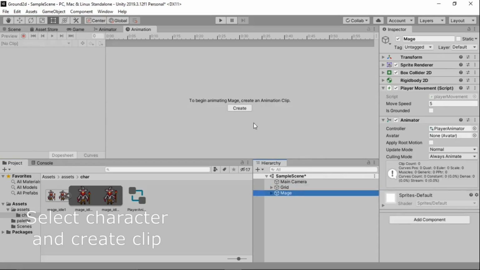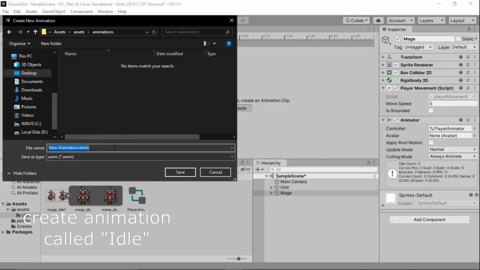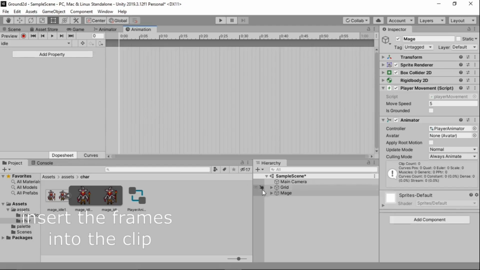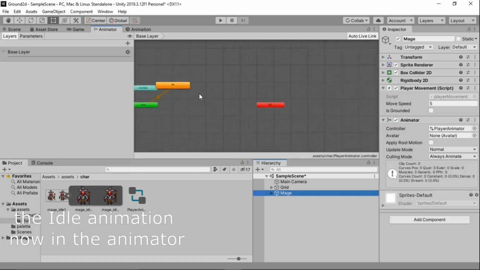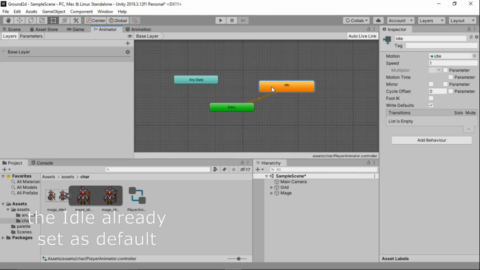Now we want to create a clip for the character. Create a new folder called animation to store all our animations, and create a new clip called idle. Insert the frames that you want to use. And in the animator you can see the clip has already been set as the default state.